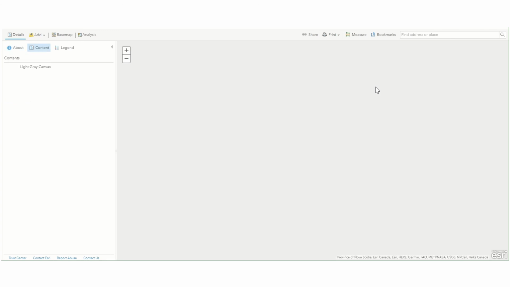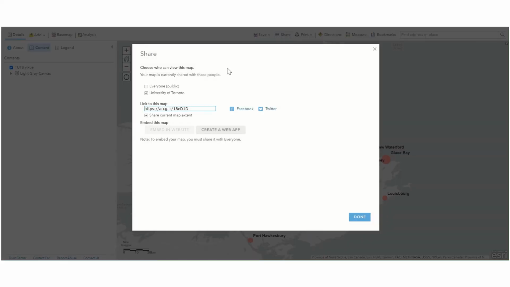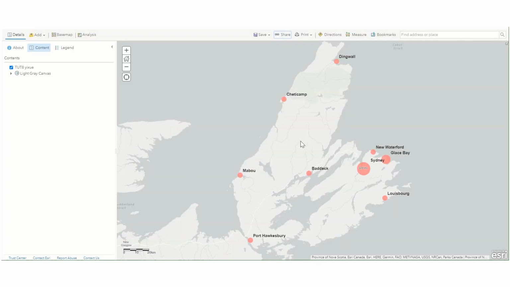Then open a map viewer. In the map viewer, click on the Share option at the top of the map. In the dialog, you can see a link to this map. You can copy the link and share it with your classmates so they can have access to your map.